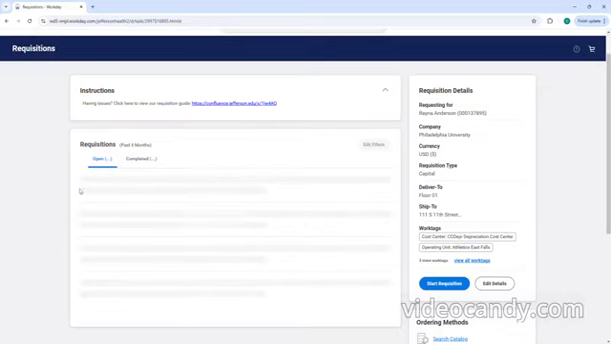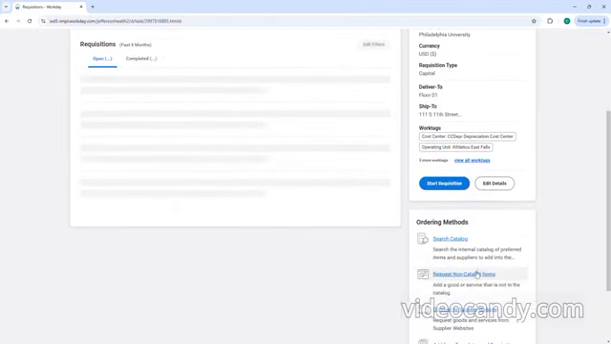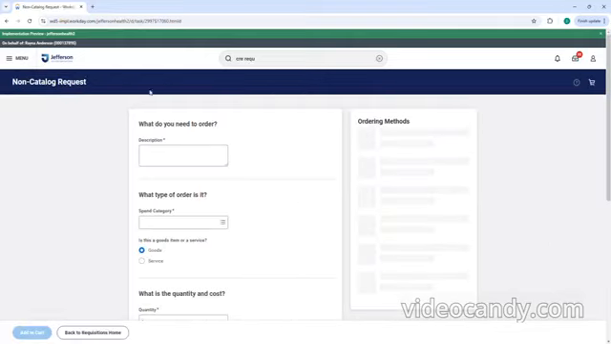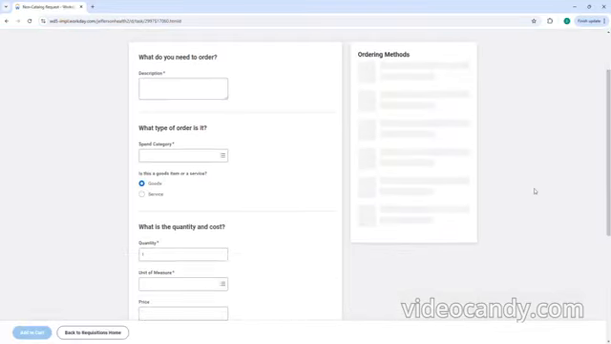instructions. And out here on the requisition page, you'll have all the open requisitions and any completed requisitions. In order to create a requisition, click on request non-catalog item. It'll take you to the non-catalog request item. On the description, just add anything that you want to request for.